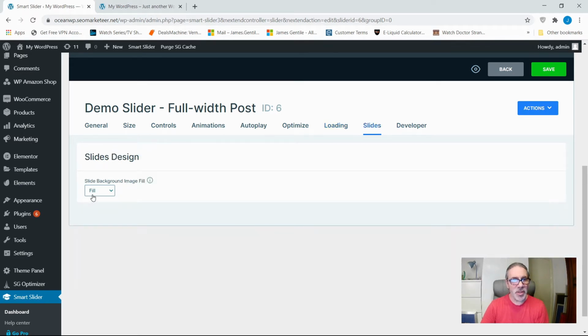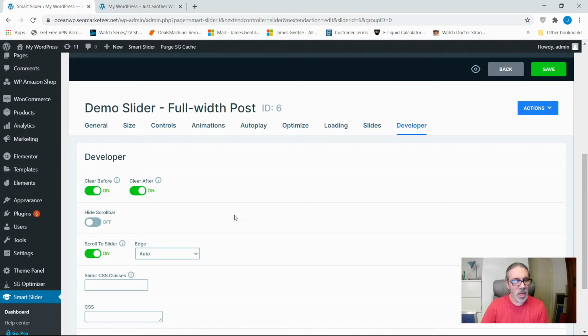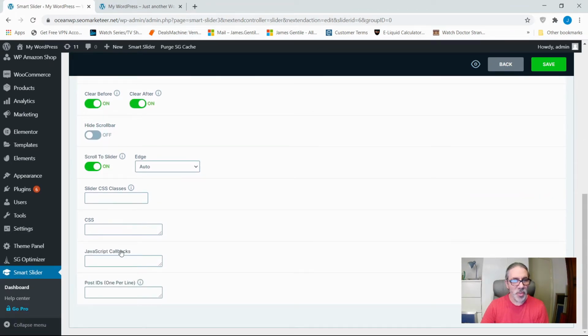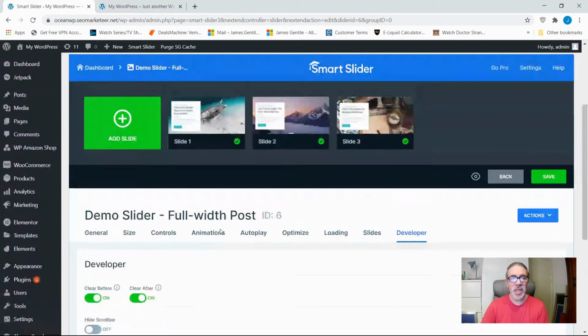So like I said, here are your slides. You want to fill the image to the background, or you can stretch it, blur it. Tile is always kind of cool if you have a specific need, where it'll put the image to a certain size and tile the rest of the slider around the outside. It looks kind of cool in certain instances. So developer, clear before, these are some features that you're probably not going to want to play around with too much unless you're a little bit more advanced. So let's go ahead and save this.